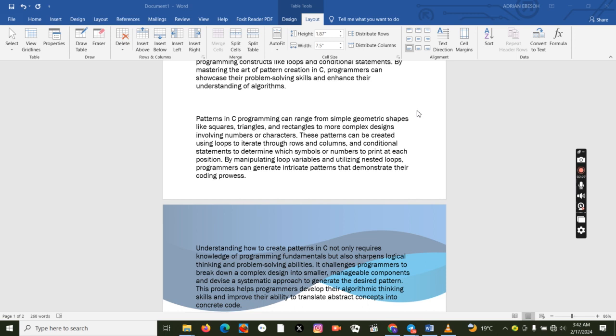In the previous video, we talked about a square and a triangle. In the next video I'll be posting, we'll be talking about how we can create something like a diamond, but not using numbers. Now we are going to print stars. We are going to be using stars to print that diamond.